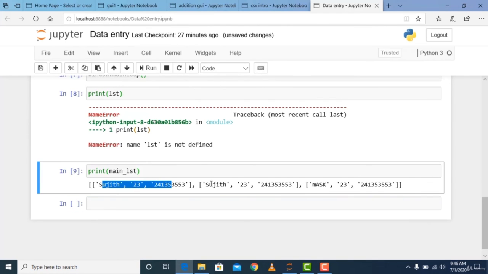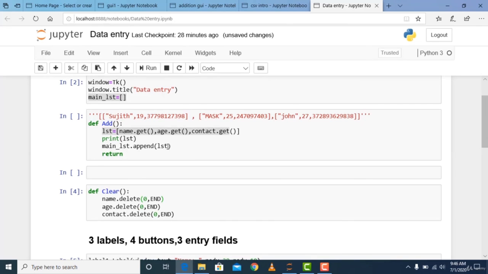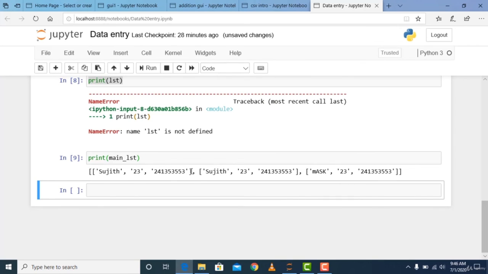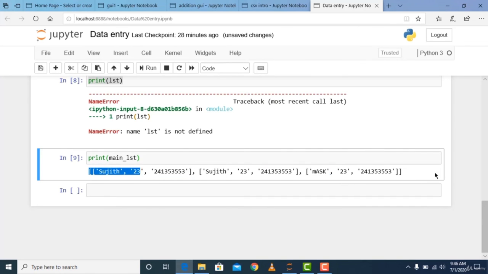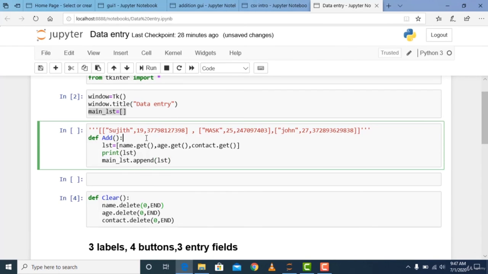Okay, you can see in the main list we got three entries, because we have given Sujit two times, it seems. So Sujit and Mask. We got all the data in a separate list. That works fine. And this LST gives the current entry we are doing, and we are adding the current entry to our main list, which is our final main list. Each time we press the add button, we add each entry to our main list. I've written append, so it returns nothing. I have appended the main list. That will work, no problem. So main list, that's it.